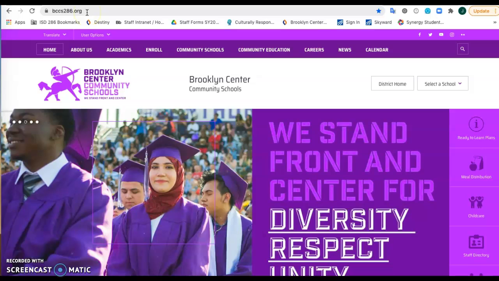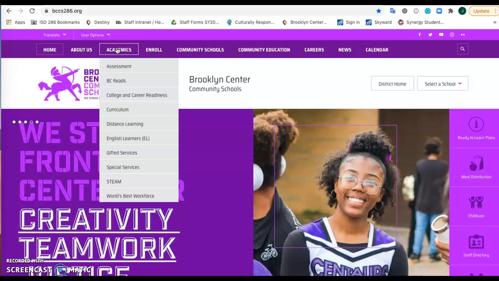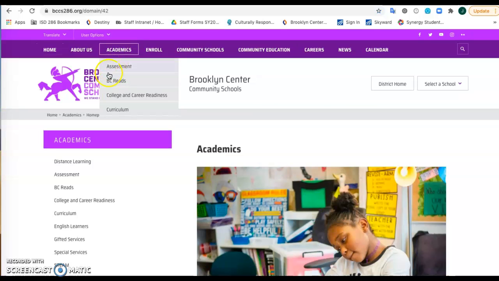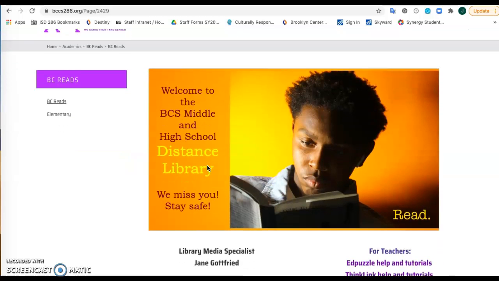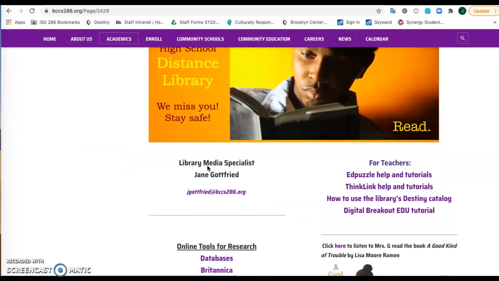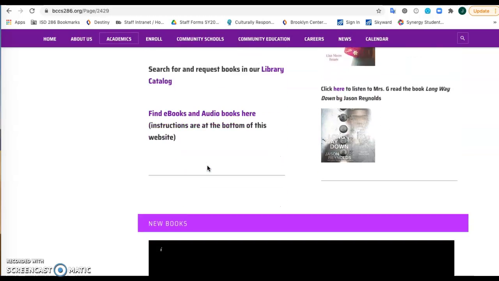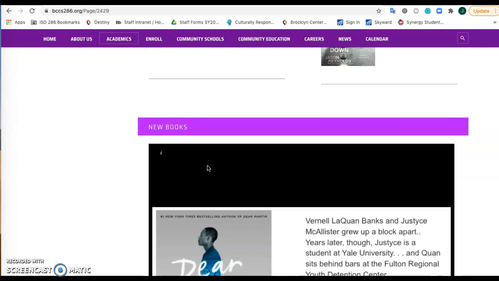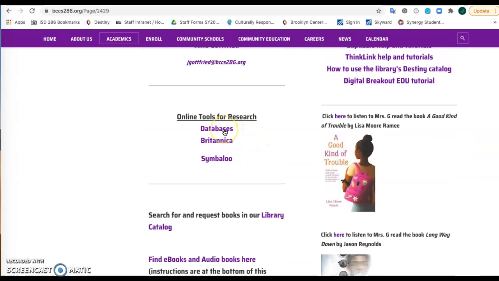Once you are on that web page, click on Academics, and then you're going to BC Reads, and that's our library website. So here is our school library. While you're here, you might want to take a look around, see what all is on here. But to get to the databases for research, they are right here on the school library webpage.